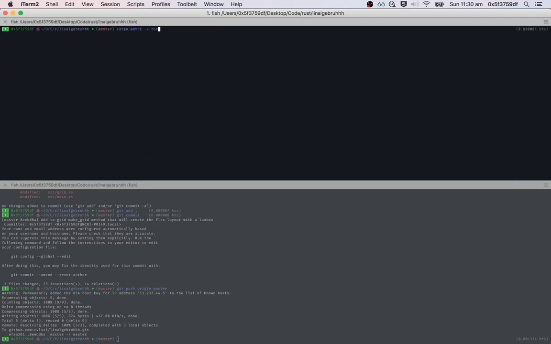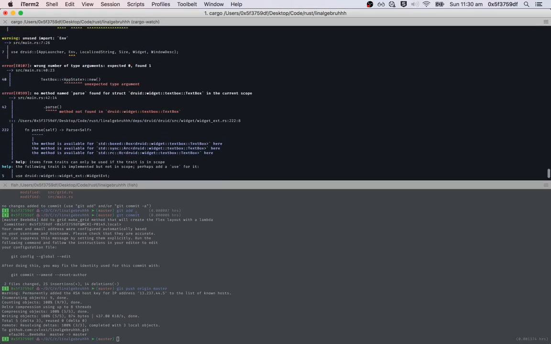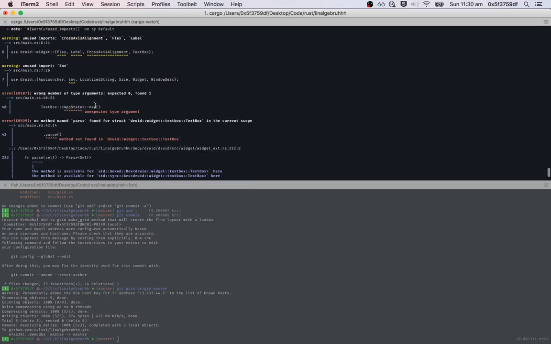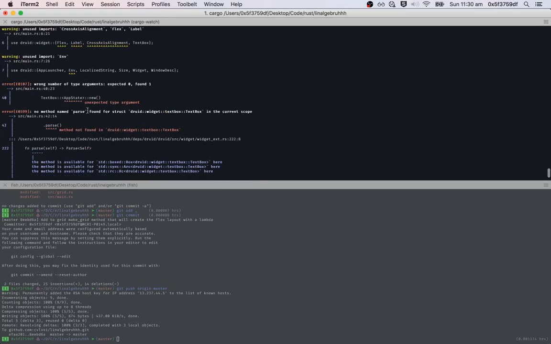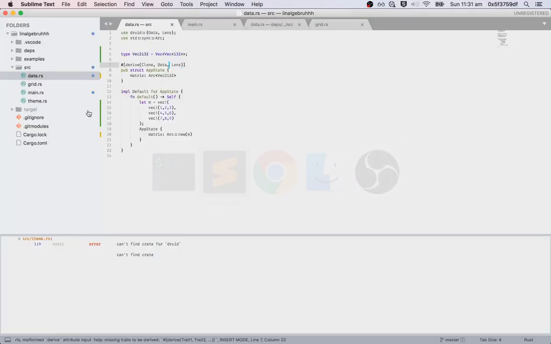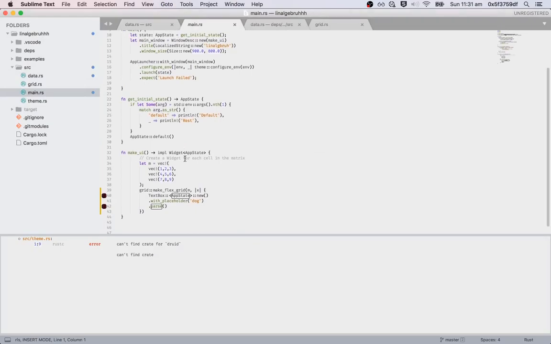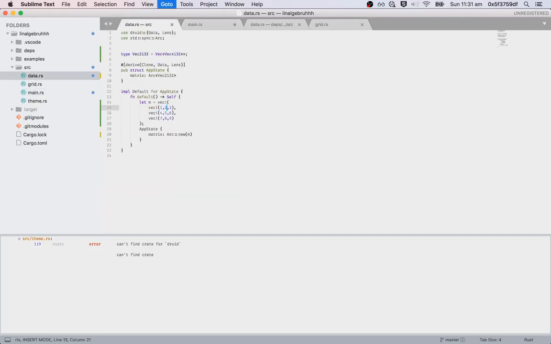It's hard to read all these errors. Okay, so now we can see the errors are on the main only, so that's good. Yeah, so what did we want to do with text box? We wanted to parse it and use lens or something, with matrix.